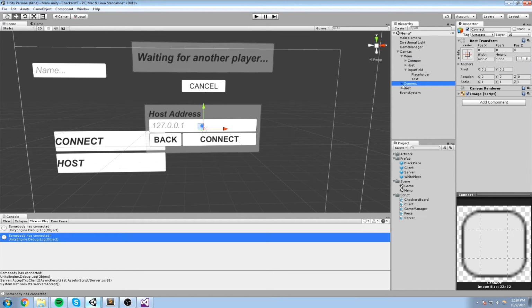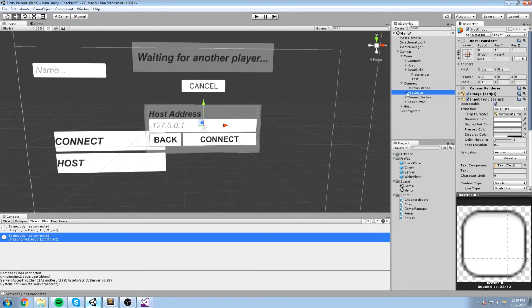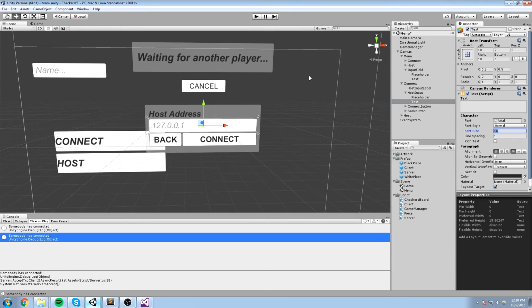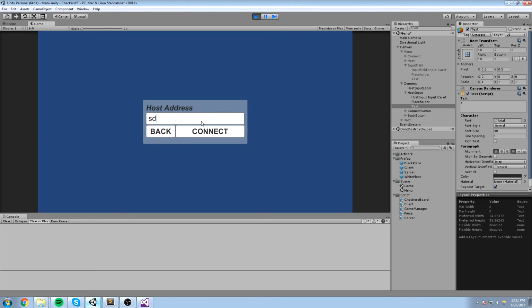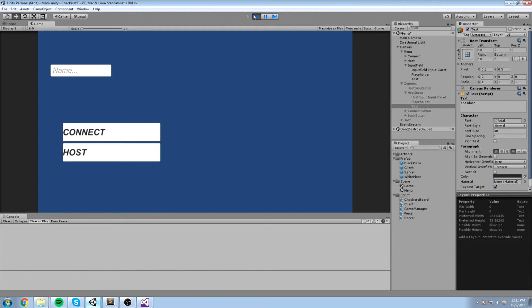Okay, so let's find it. It's under connect here, host input, and the text. There it is. And technically this should work now. Yeah, it does make a little bit more sense.